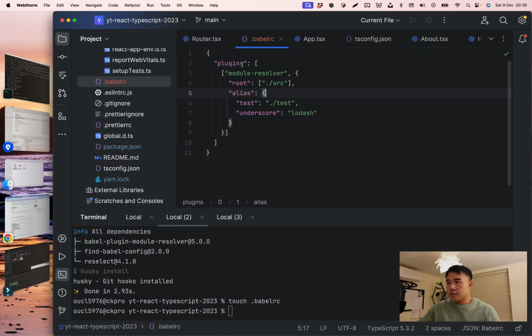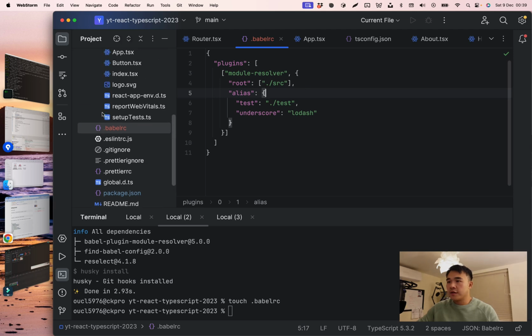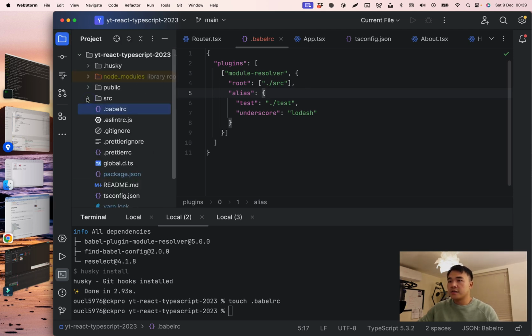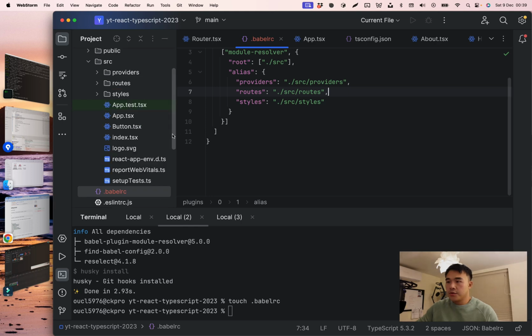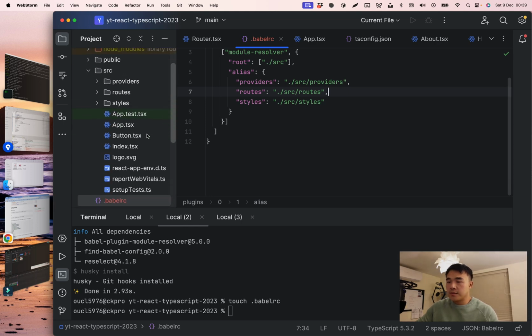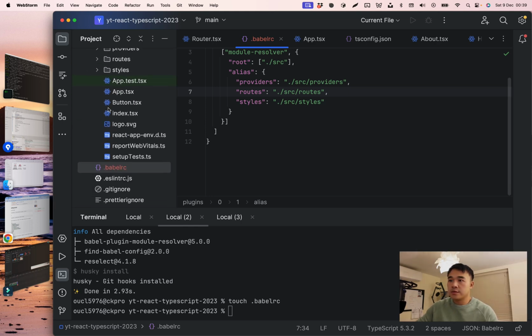Now let's customize this to our application. Our root folder is SRC, so we don't need to change that. All our components are within the SRC folder. But the aliases, we have providers, and we've got roots, and we also have style. So these are the aliases.